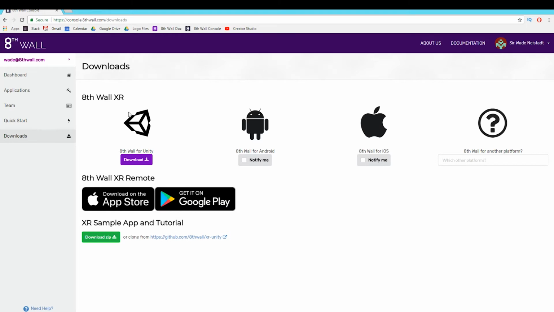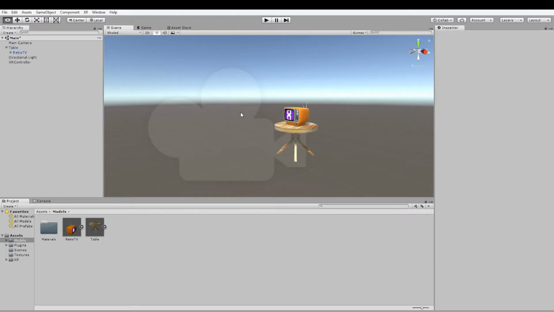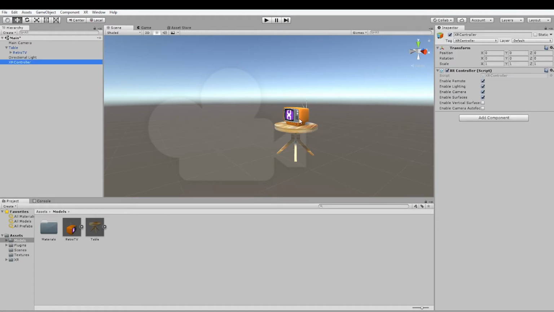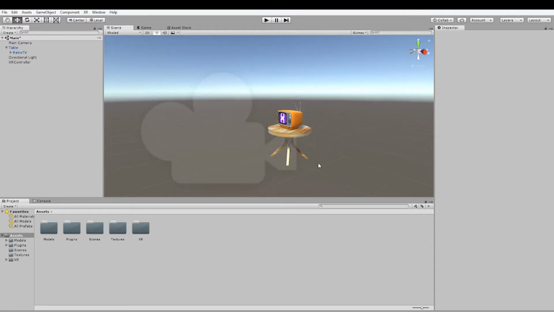But once you've downloaded the 8th Wall XR here, as well as the XR sample app and tutorial, you can open up the demo project, and this is what you'll see. Now the demo scene here is just to create a table with a TV, and on the TV you'll see whatever your camera sees on your phone. Now really all we've done in this project is we've opened the demo scene and we made sure to import the 8th Wall XR that you downloaded.